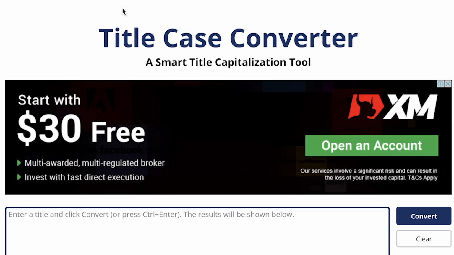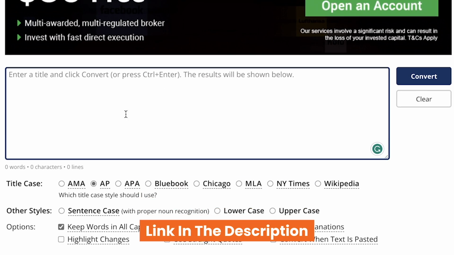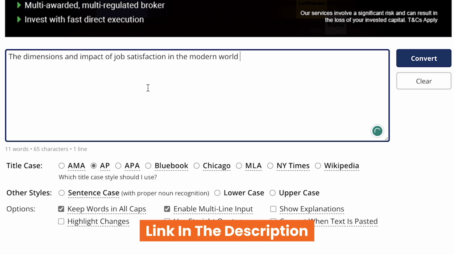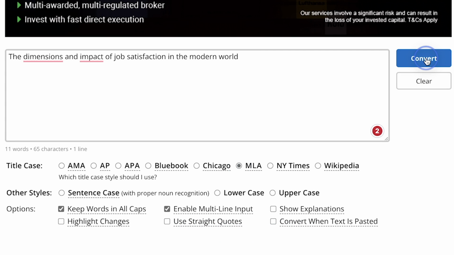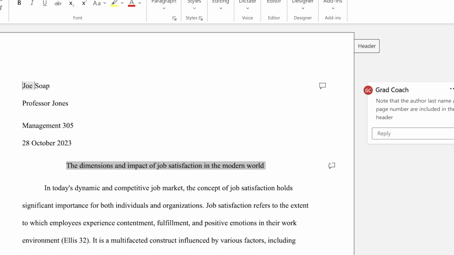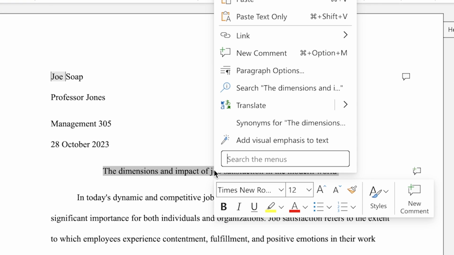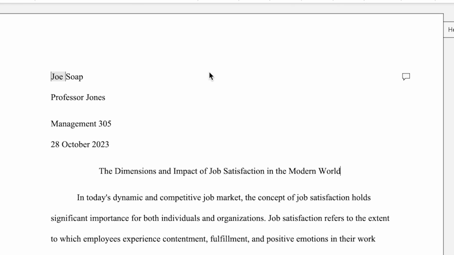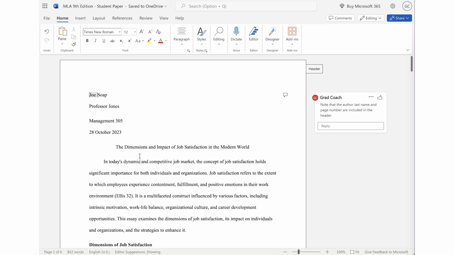So let me just flick over to a title case converter. We'll include a link to this resource in the description. Now we can just set it to MLA. Let's convert it. And now we have that title in title case. So we can just flick back over and paste it in over here. Perfect. Once the title is sorted out, you can start your paragraph on the next line.